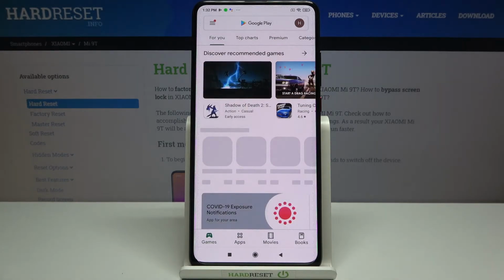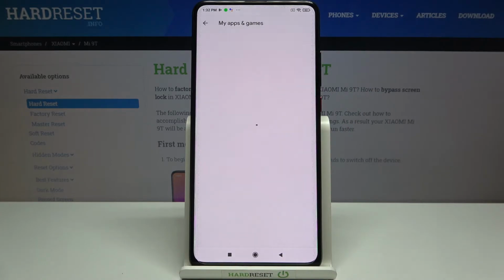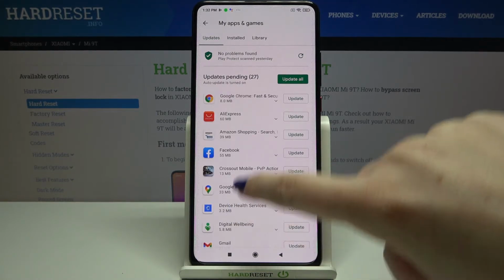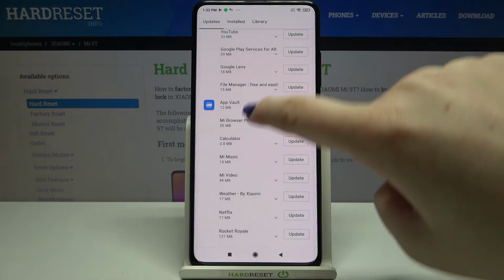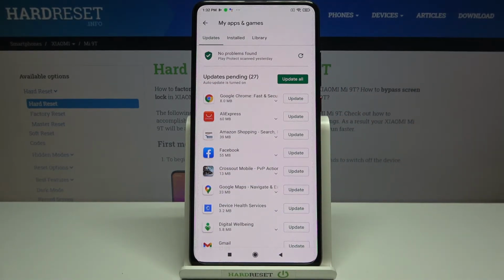Now we have to tap on this three bars icon in the left upper corner and choose My Apps and Games. Let's wait a second. And as you can see here, we've got the list of all updates pending. So of course you can update all of those apps just by tapping on this green button, Update All.